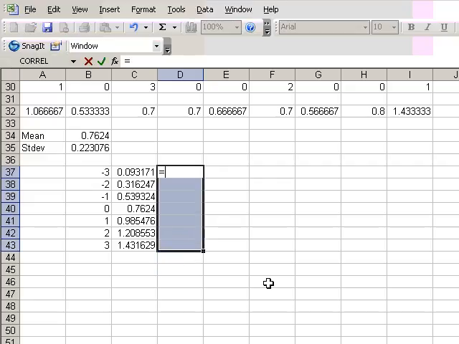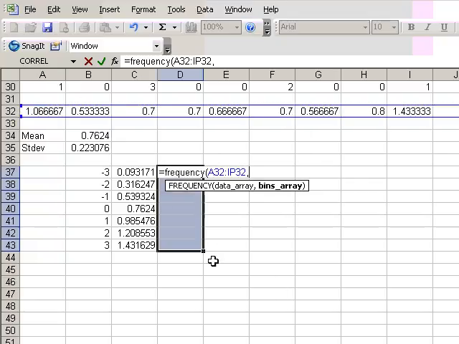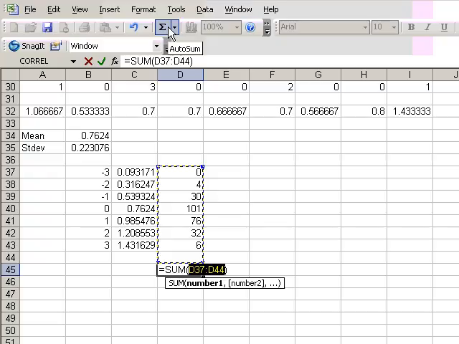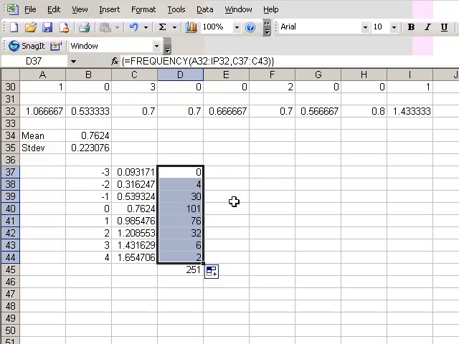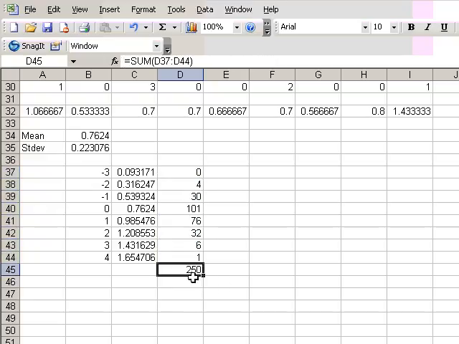Now I will find the frequency distribution equal frequency, Control-Shift, right arrow, a comma, the bins, and now Control-Shift, enter. And let's see if we got all of the observations. We'll sum this, and we only have 249, so there's one remaining, and it's probably at the top end. So we will move this down, move this down, and Control-Shift, enter, and we now have 250, so there was one observation more than 3 standard deviations above the mean.